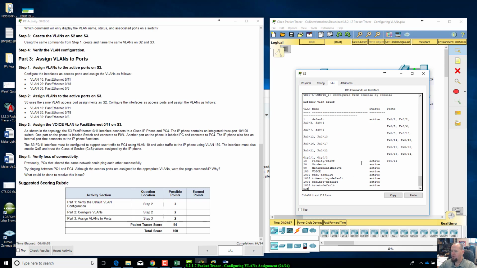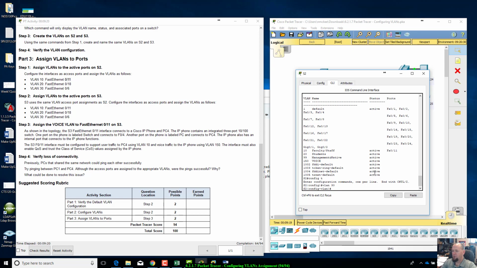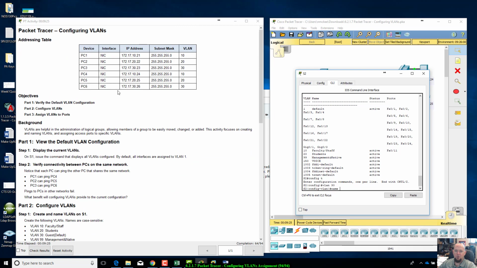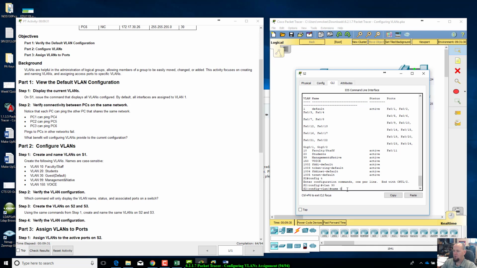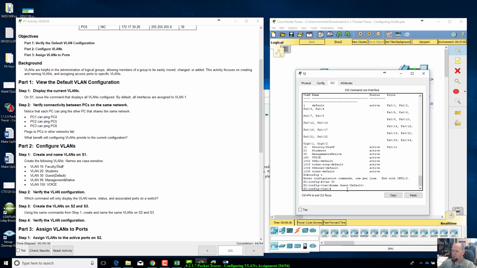Oh, I took out my VLAN. My mistake. All right, config T. And VLAN 30. So I need VLAN 30 back. Name VLAN 30 was guest, the default name. All right, so I got that back.